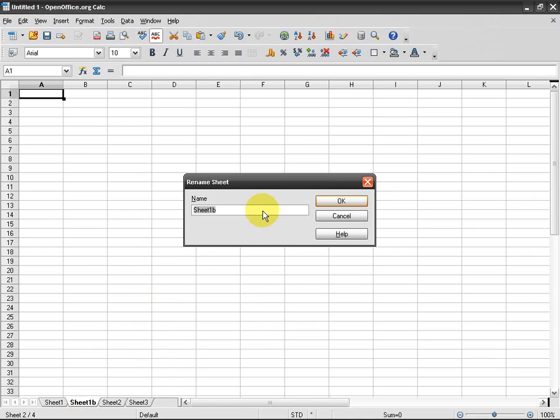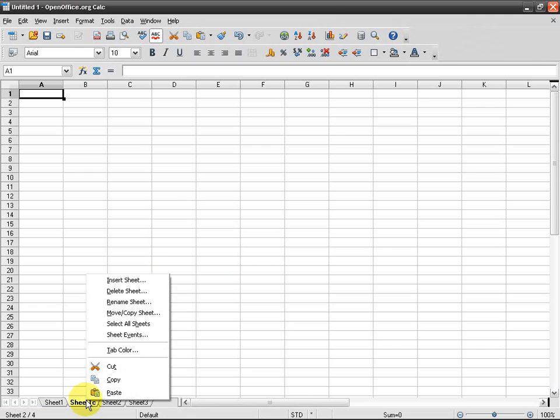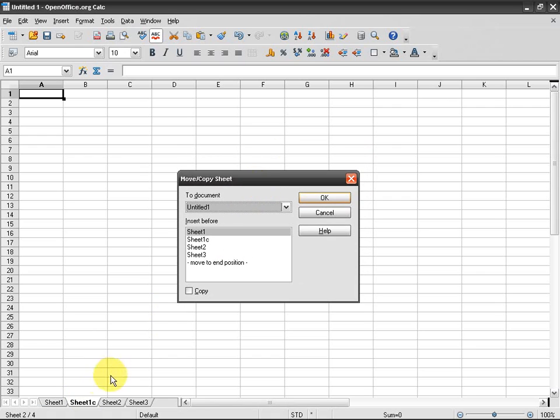I can give a new name, or I can right click and delete it. I can select all sheets, and then I can move a copy. So for example, I can take this sheet 1C and then put it in another document. If you want to put it in an existing document, you have to open the other document and then insert it.